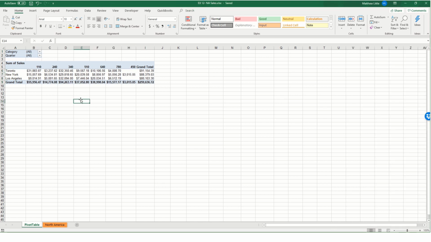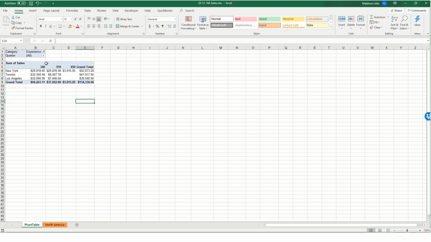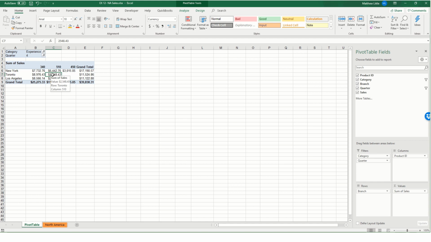Alright, next, click the B1 list arrow. Okay, let's click experience again. Let's click OK. Let's go to the quarter and let's pick quarter 4 only. Okay. Let's click any cell within the pivot table. And in this case, now we want to do a pivot chart button in the tools group.